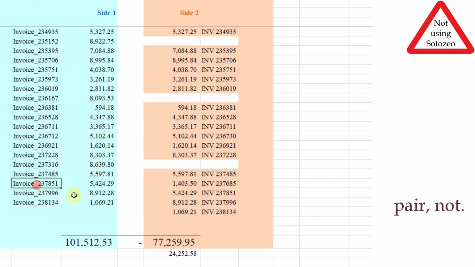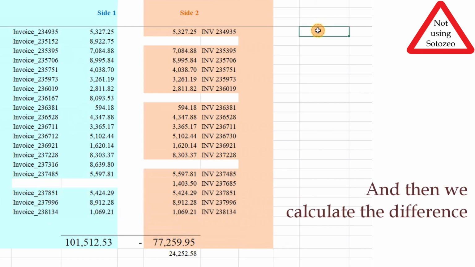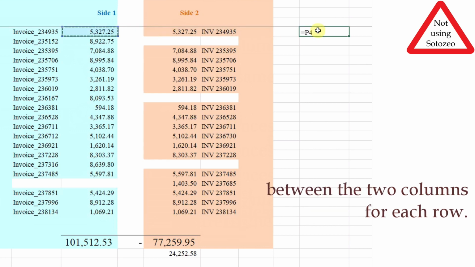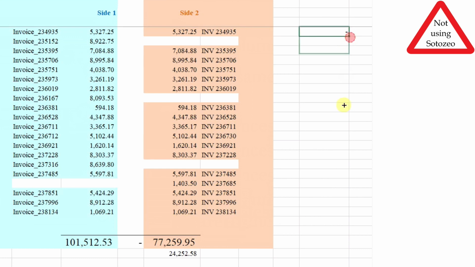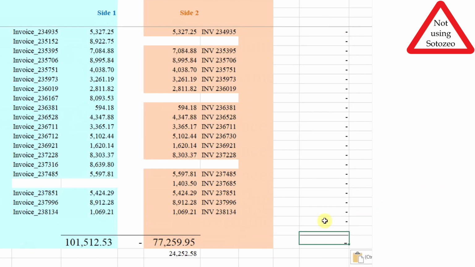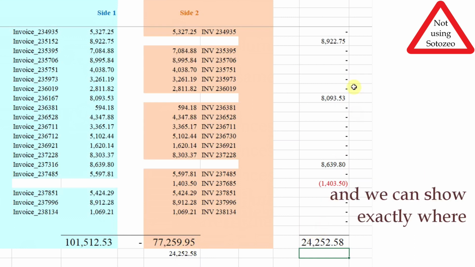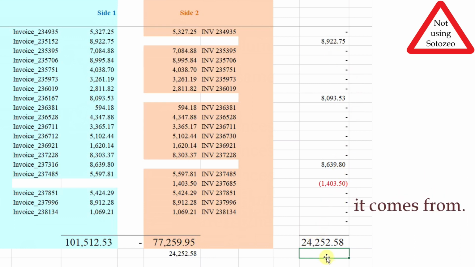pair, not, pull. And then we calculate the difference between the two columns for each row, and put a total at the bottom. So there we have the difference as we calculate the totals, and we can show exactly where it comes from.